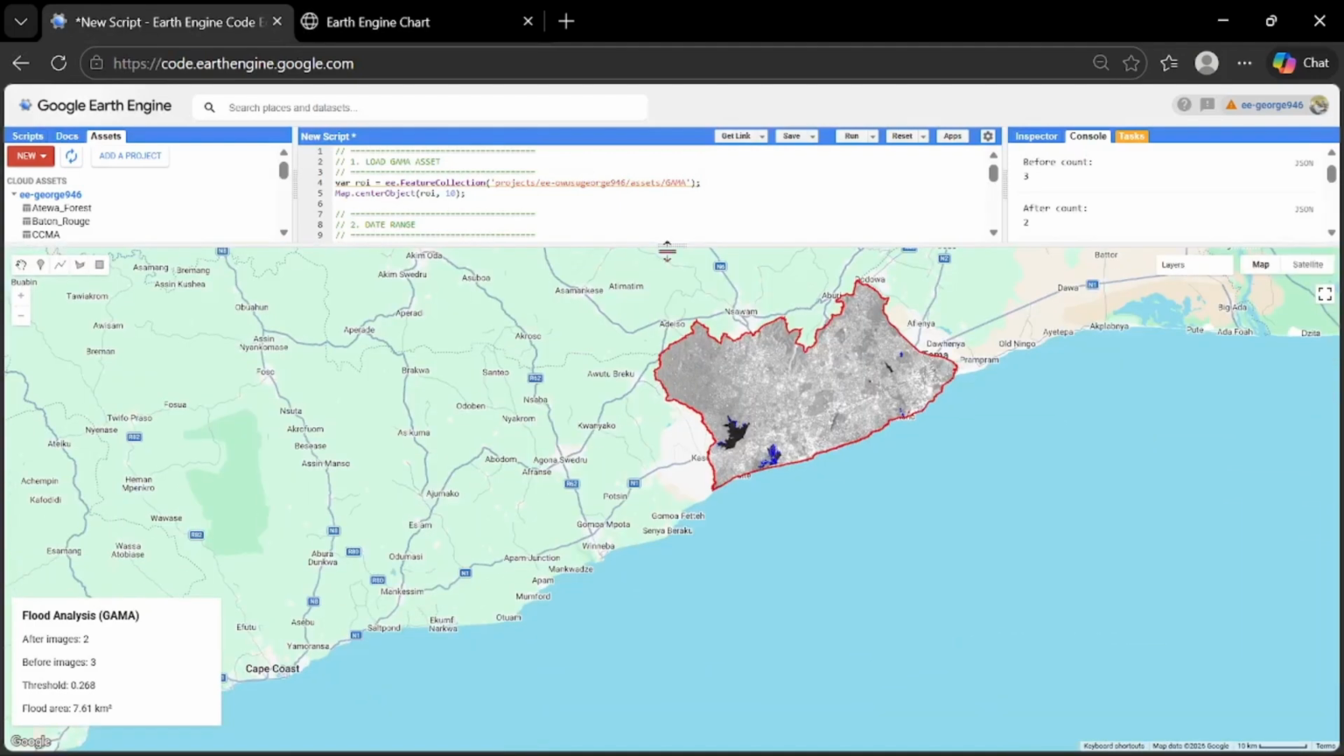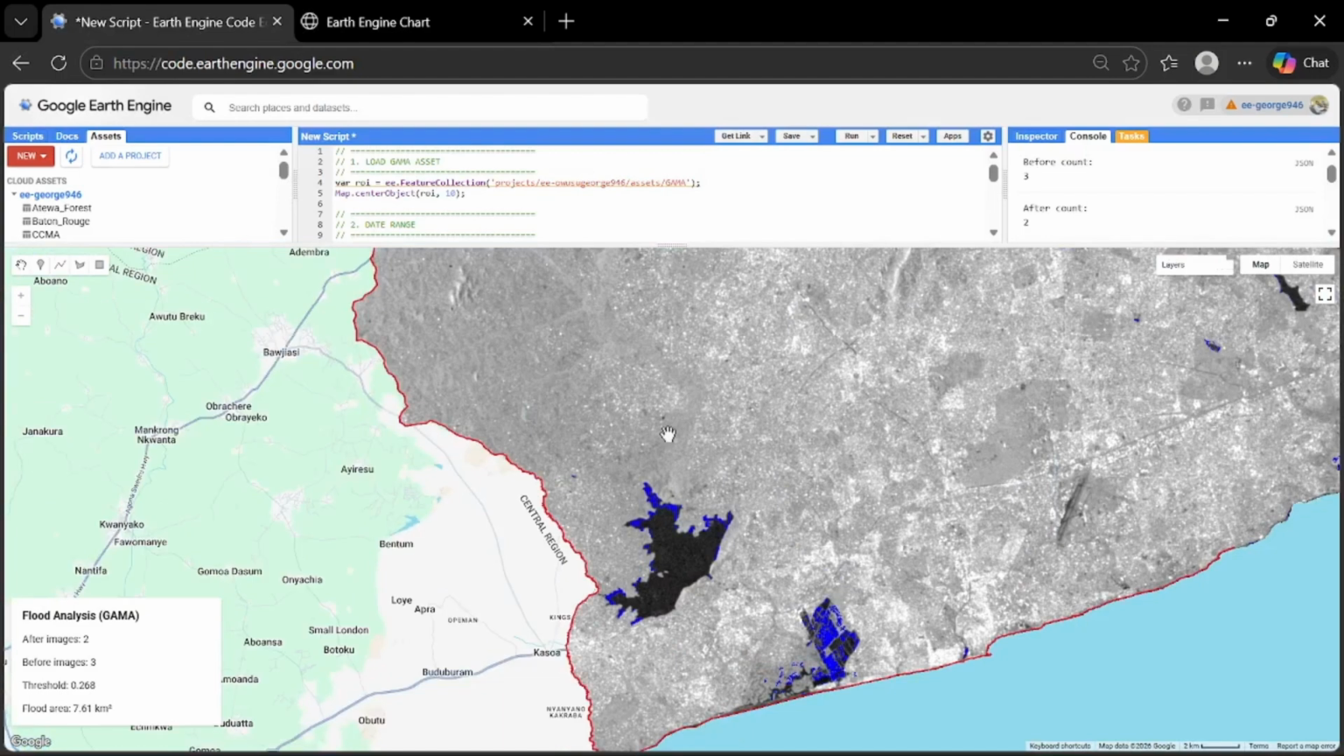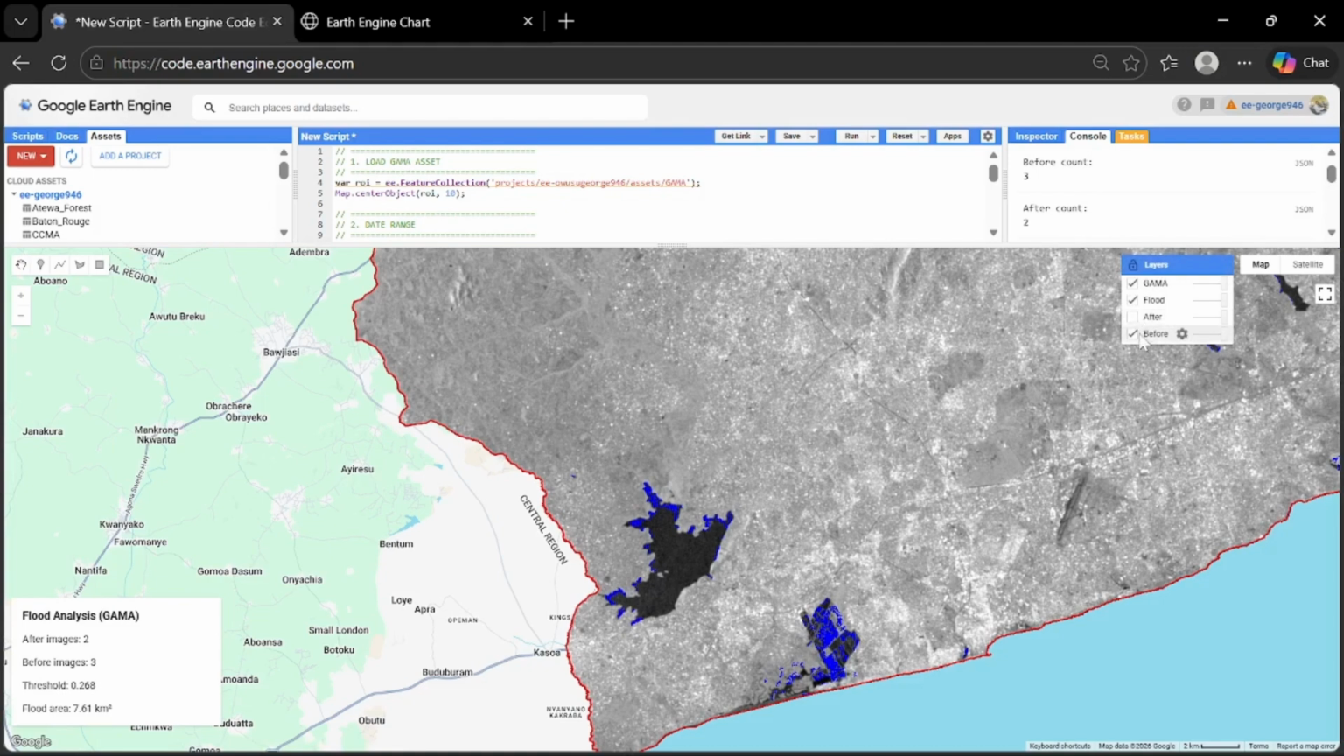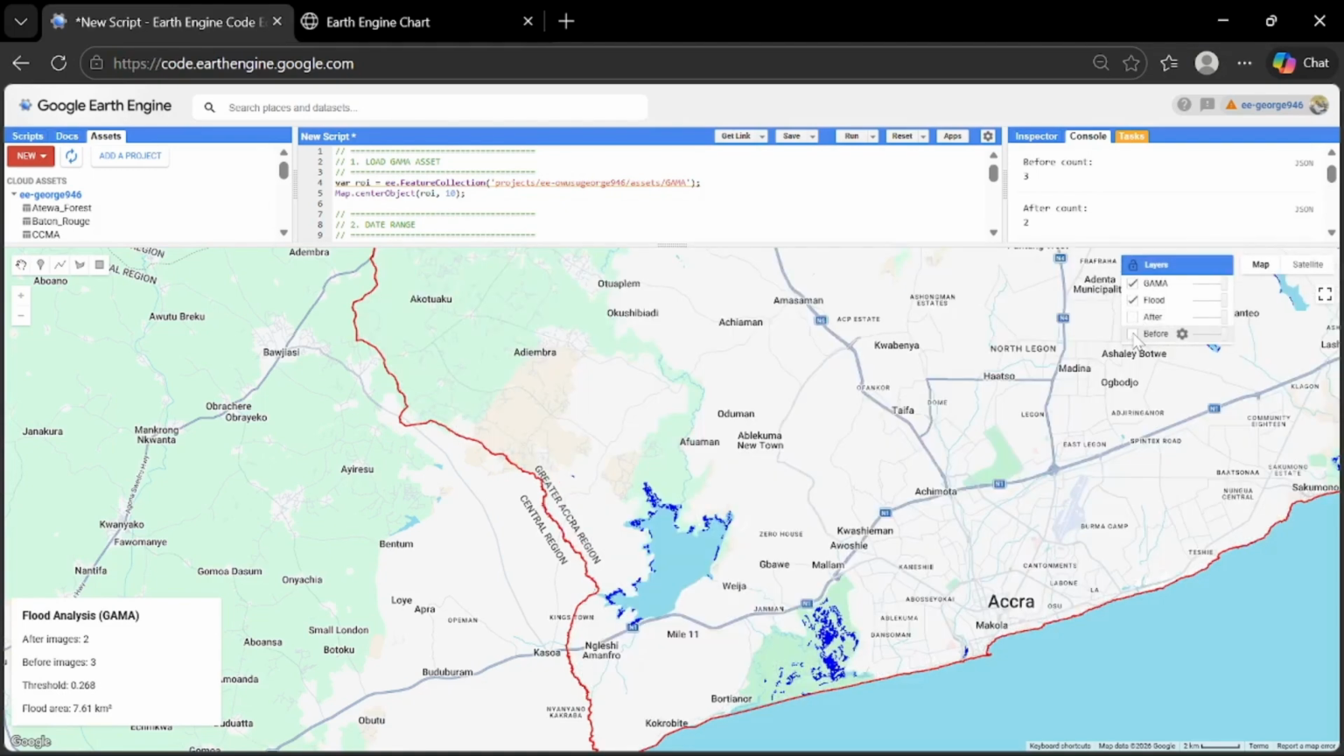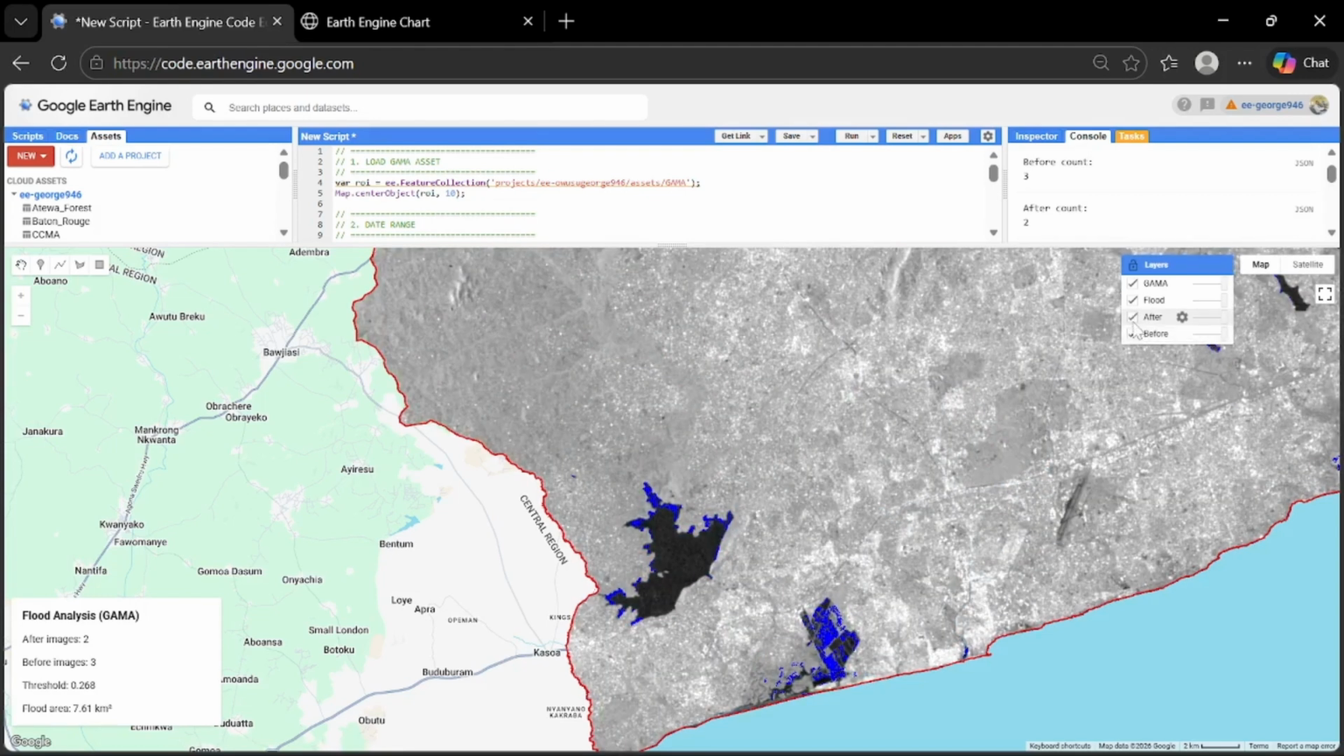So let me show you where we have our flooding. Here you can see we have our flooding, where we have the blues. That's where flooding has occurred. If you come to the legend, we have before flooding and after flooding, and then this is the flood. If I remove the flood, you see the blue portion has been removed, so that's the flood area. If I check on it, you can see we have the flood area there.